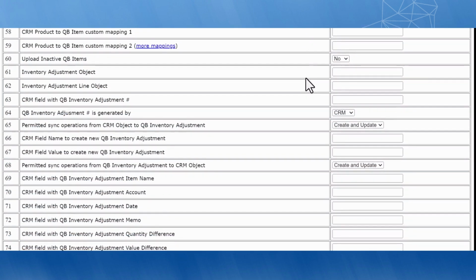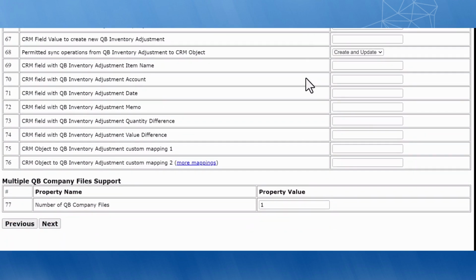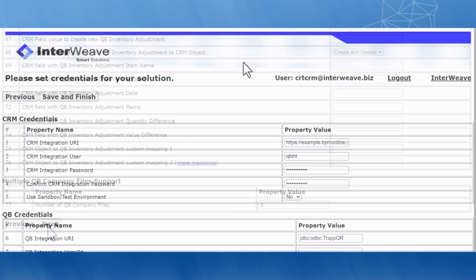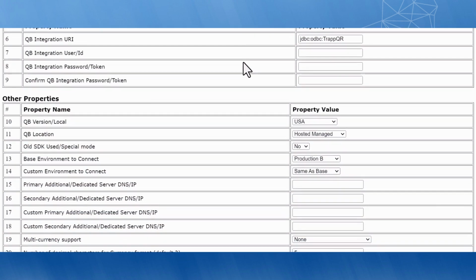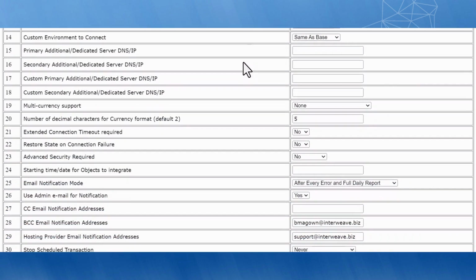We also support multiple price books and multiple QuickBooks company files, which support individual lines of businesses or different currencies. Next is the Creatio and QuickBooks credentials you fill out in the Properties section, defining the QuickBooks edition, its location, multi-currency selection, error handling, and email notification.